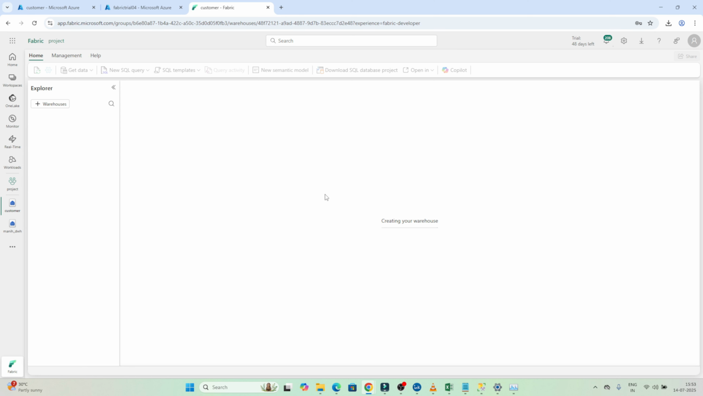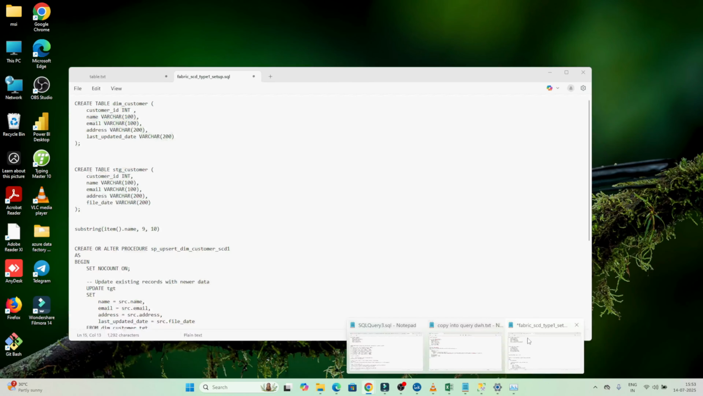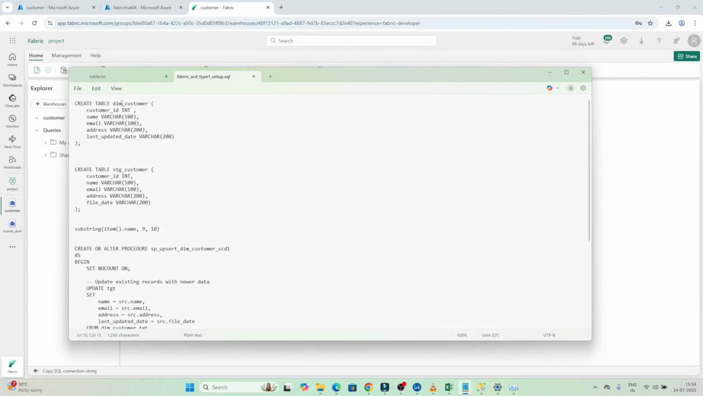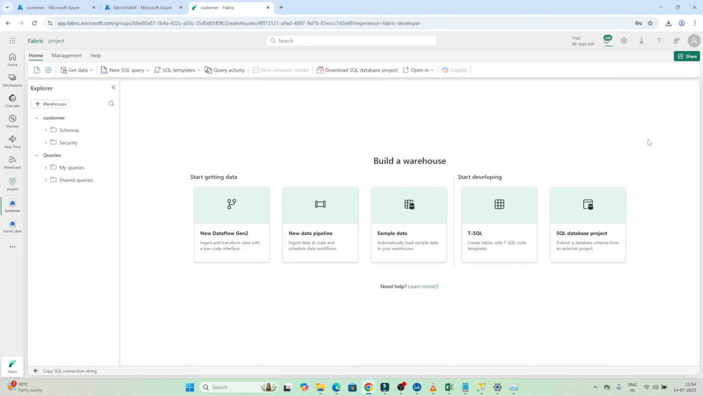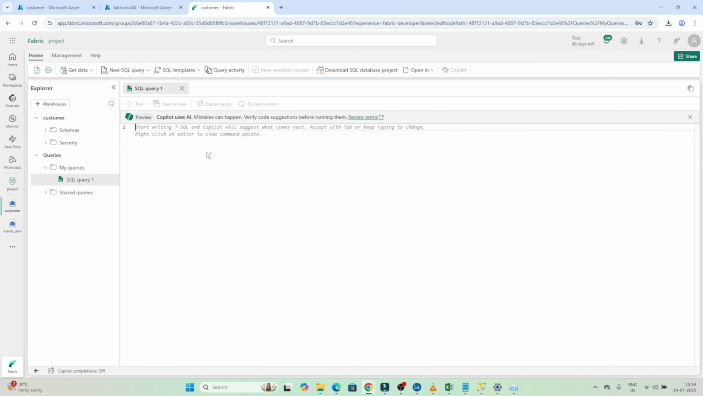In this warehouse, we'll try to create our target table. We will create two tables: one is a staging table and one is a target table. I already have a script for that. I'll show you. You can see these are the two tables I am creating. One is the dim customer table, our final table, and one is the staging customer table. I'll copy this script. Warehouse has been created. I'll click on the new SQL query and paste it here.